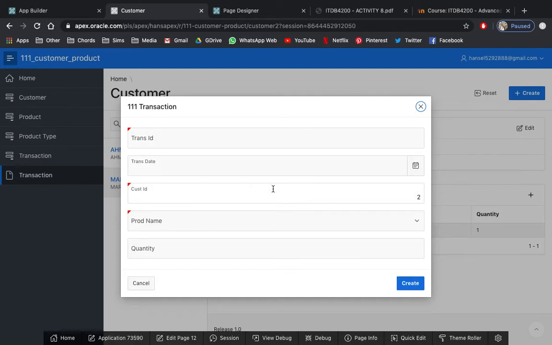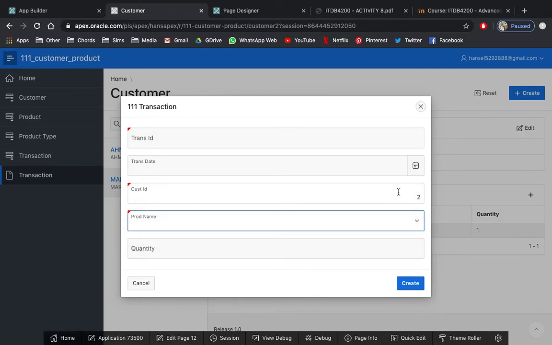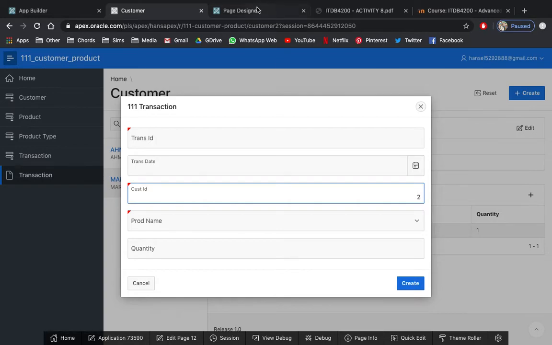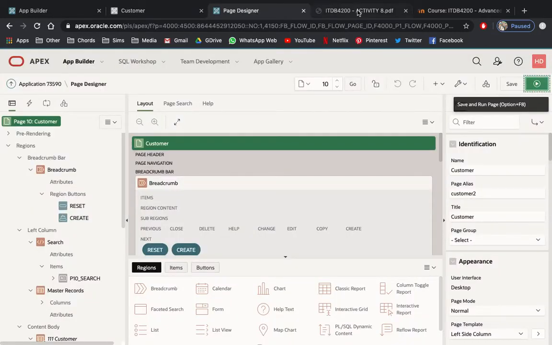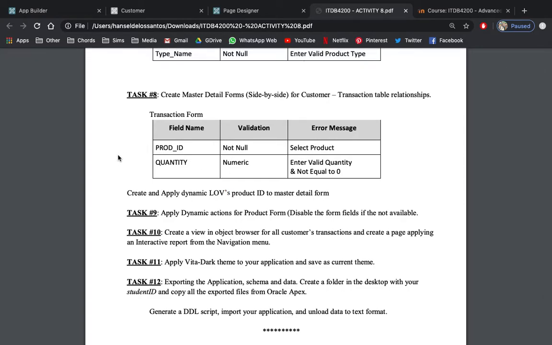We need only the product IDs. Now actually it's a product name and a customer also as well, right? Basically the customer ID needs also a validation later, and this customer also allows us to give an LOB dynamic, which is a part of this dynamic LOB. So let's just continue what we have missed on task number 8. We'll just apply this transaction form validations and one more dynamic LOB for your customers.